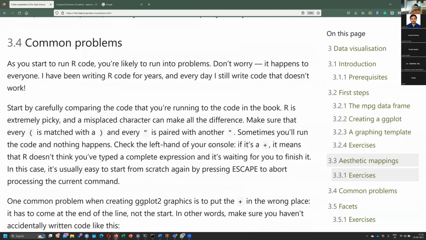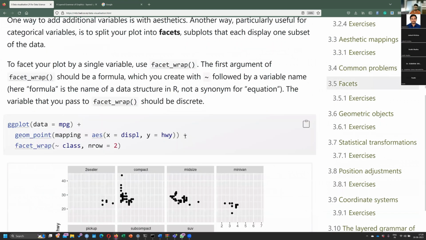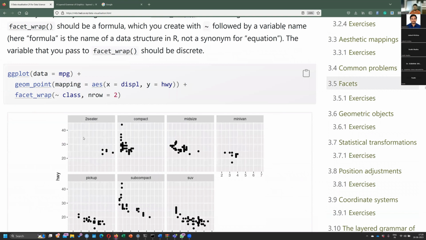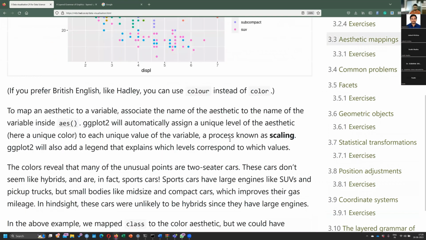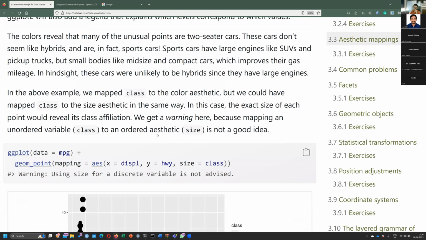We'll not go to the common problems. I just want to stress on one thing, the facets part. If you remember, this part is that color equals to class, and then all this is being colored by class. But what if you want separate plots for each class? For example, for each district, you want a separate plot. For each state, or for each age group, you want separately. So there is a way you can have separate plots, but within a single frame. That is called a facet. Different facets of things, right? So that is called a facet plot.